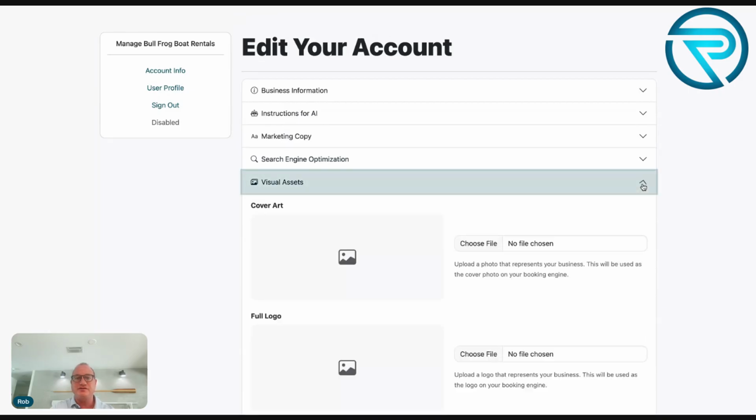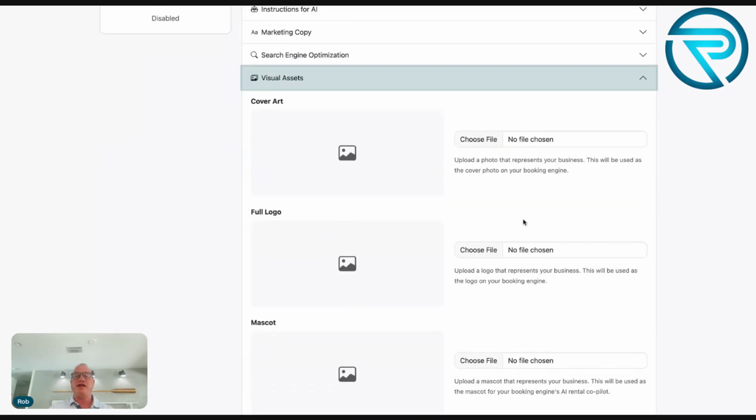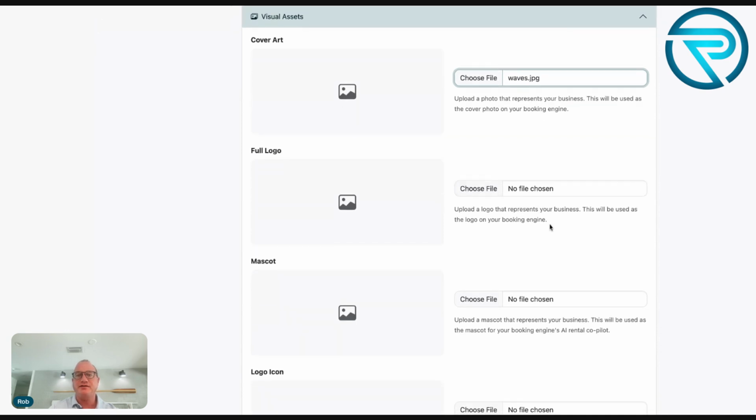And now we have the exciting part, the visual assets. So here is your cover art, which is going to be your header. And this is what your customer is going to see. I love it. So whatever you want to put in there, I love custom photos. We're going to use this waves one because it goes with the water. Good to go there. And now we have our full logo option.